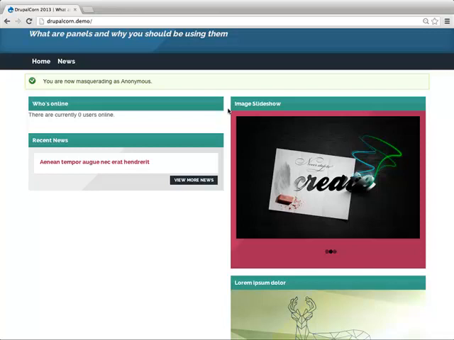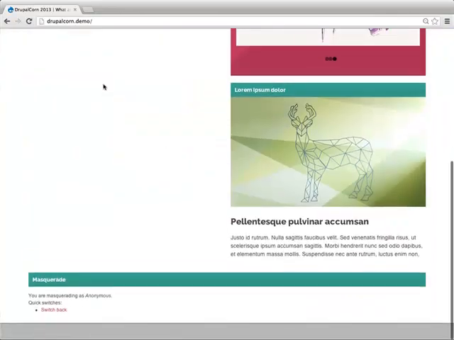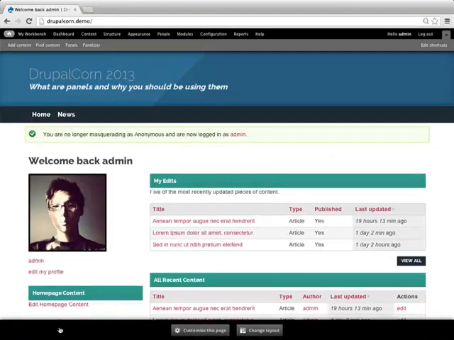Getting pretty close here. The last thing I wanted to go over was Panelizer. Panelizer basically piggybacks off panels, and what it does is it allows you to create default templates for different entities inside of Drupal. It's a module. All you do is turn it on.